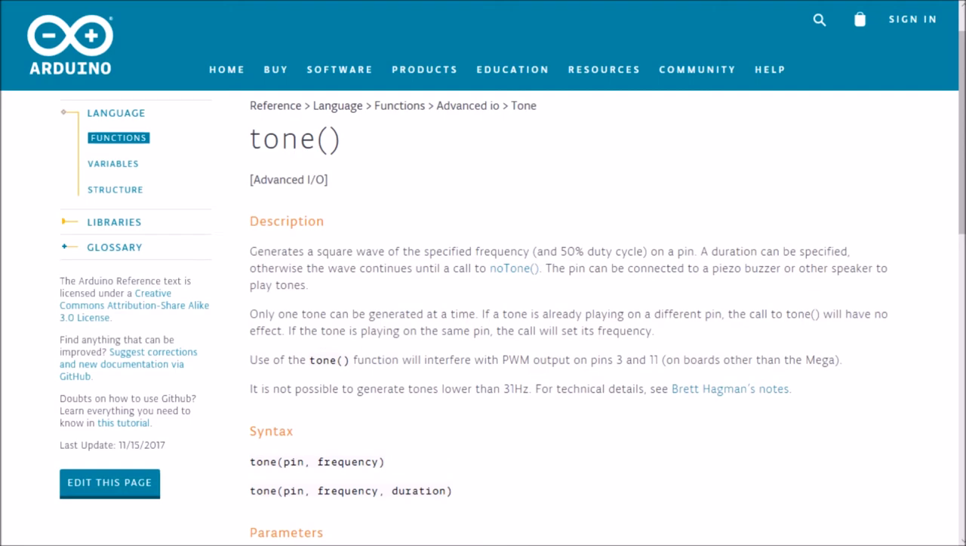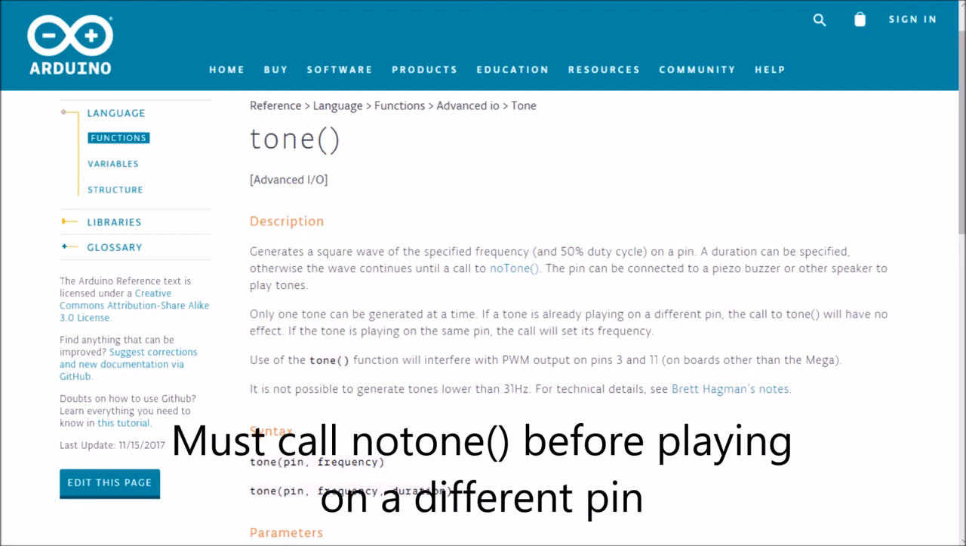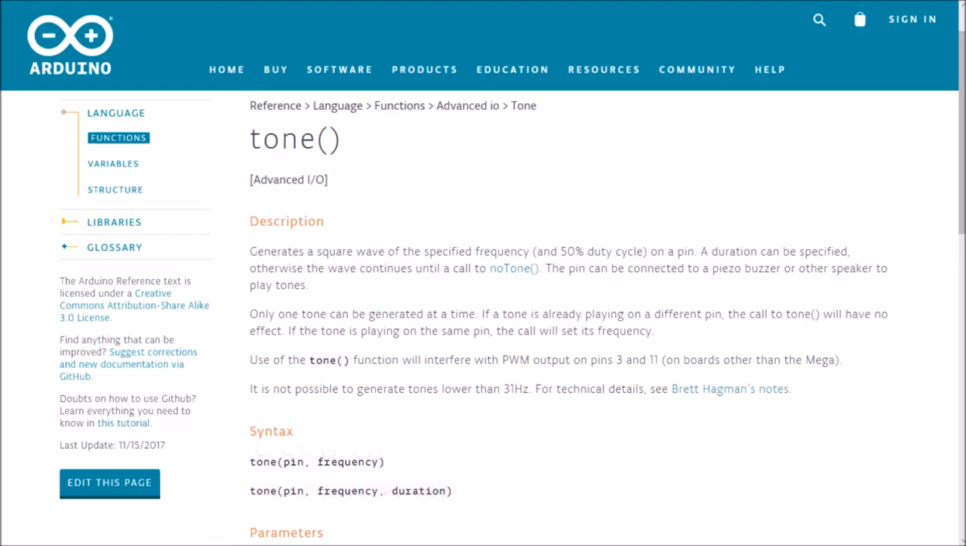You can play a tone on multiple pins, but you must call noTone on the first pin before you call tone on the other pin. And tone is non-blocking, which means it doesn't prevent the sketch from continuing on while it's playing the tone. That's why most sketches include a delay for that duration of the tone before going on to the next line of code. Of course, there's more on the Arduino's website.